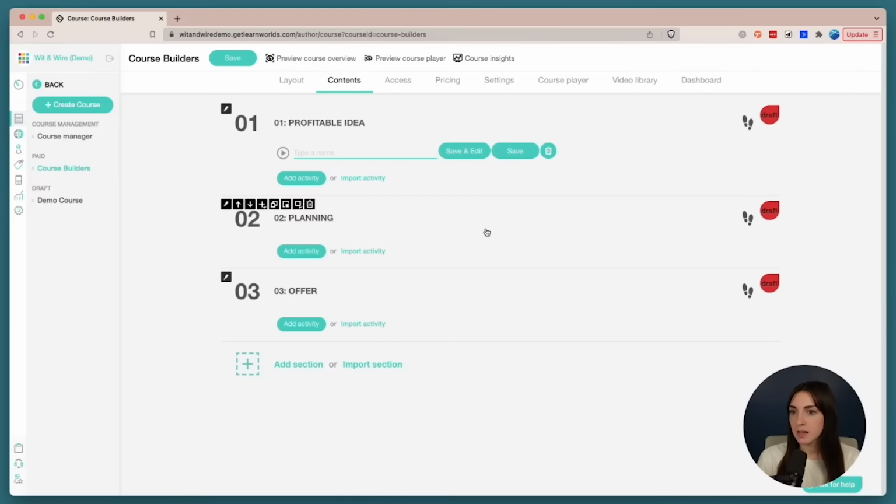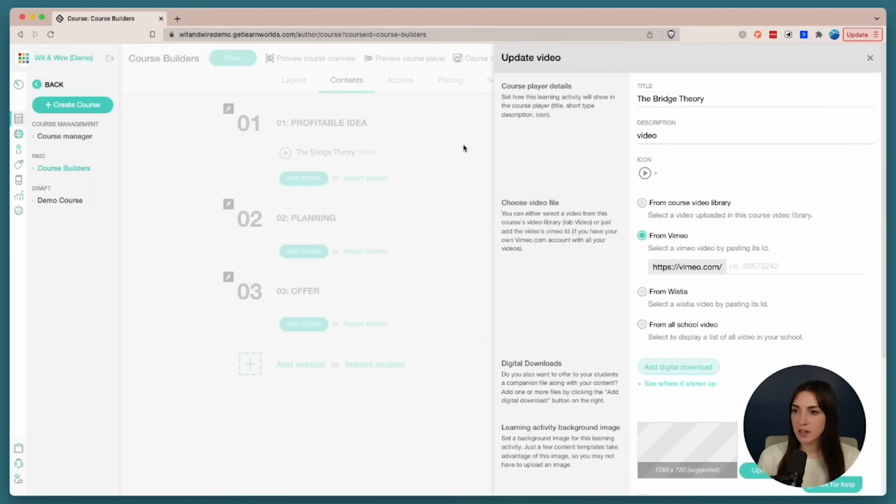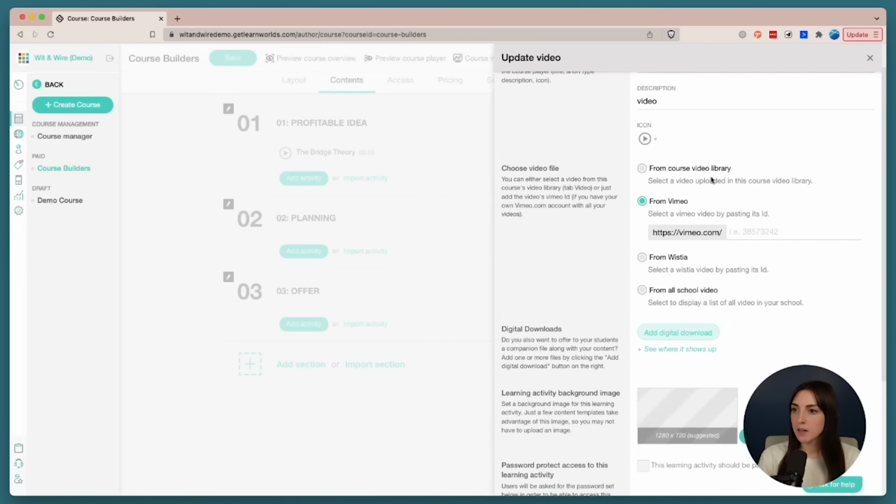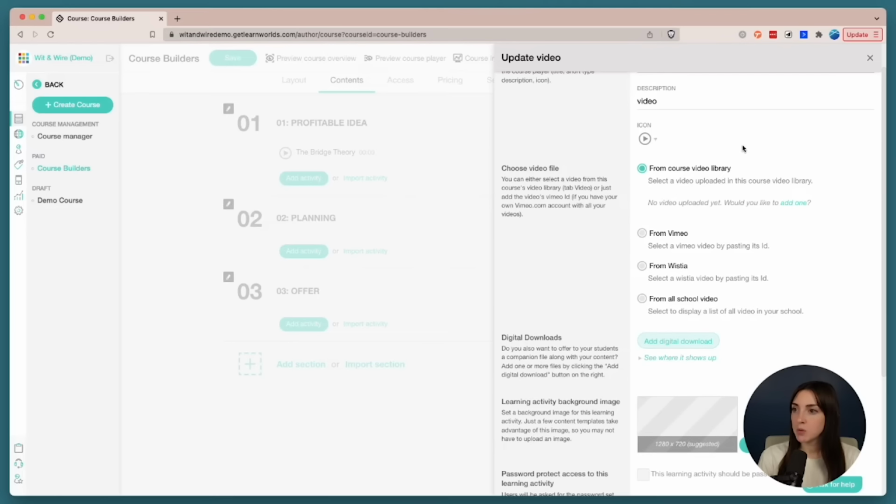So up first, let's add a video lesson. I'm going to call this the bridge theory. And I'm going to click save and edit to bring up the sidebar. On the side, we've already decided that this is a video, and you could change the icon if you wanted. But here you see a few different options to upload videos. And the one I would recommend is that you use the course video library, because in this option, you can actually use LearnWorlds to host the video files.